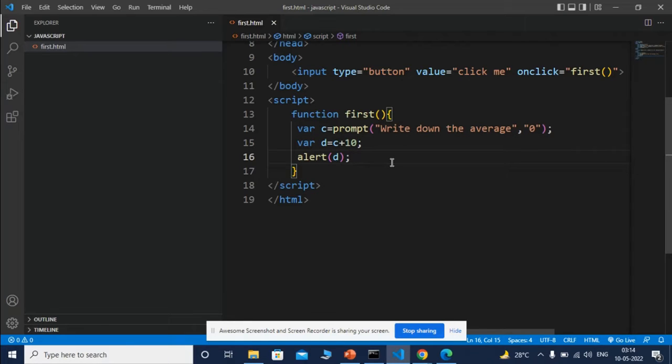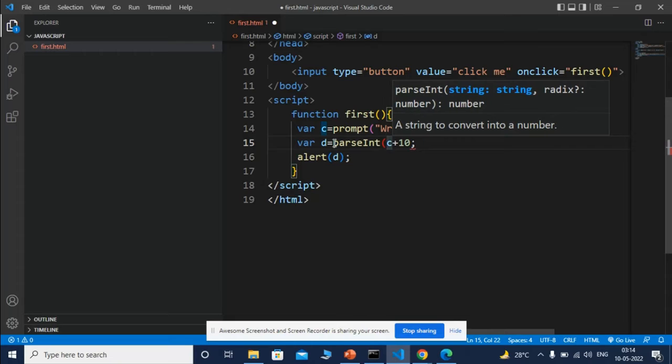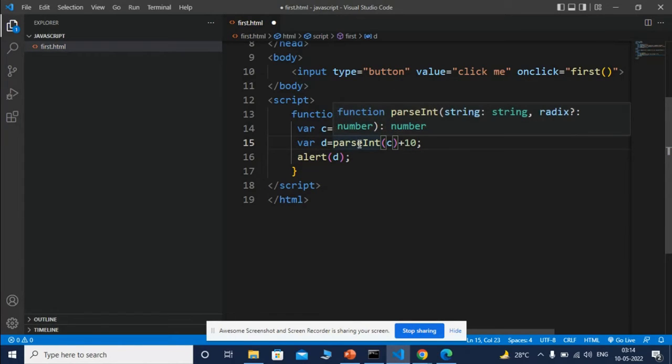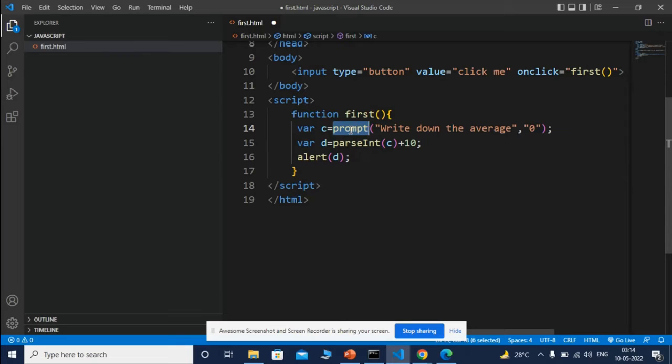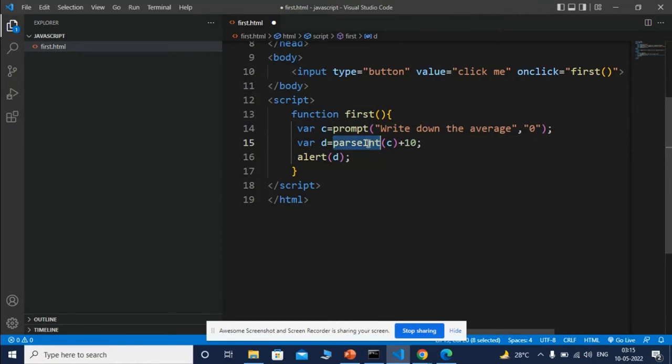So how can we add a string and a number? Pause this tutorial and try to find out the solution. Here I am using parseInt function. Remember, parseInt is a predefined and inbuilt function. Prompt is also an inbuilt and predefined function. This means prompt and parseInt both are inbuilt JavaScript functions. And parseInt function is used to convert string to number. parseInt function is used to convert string to integer, and parseFloat function is used to convert string to decimal value.